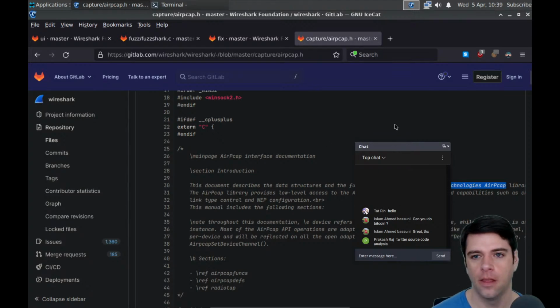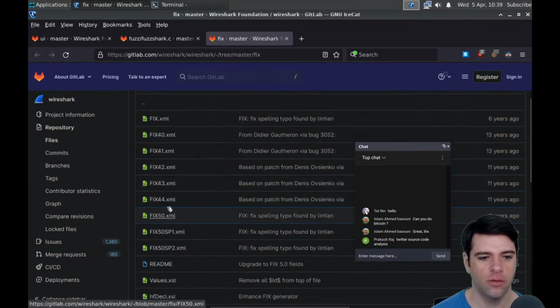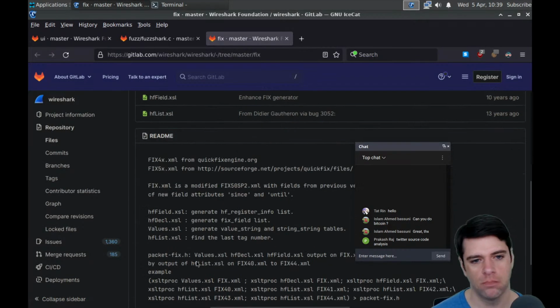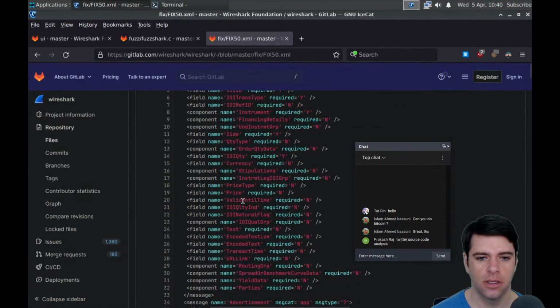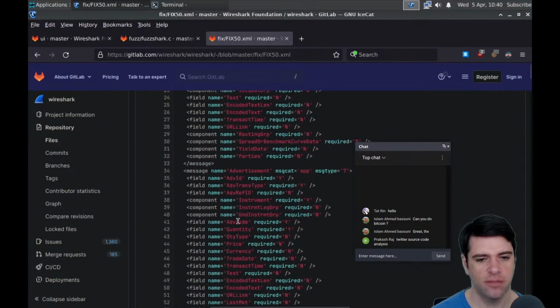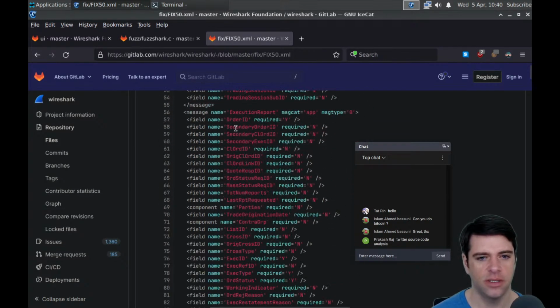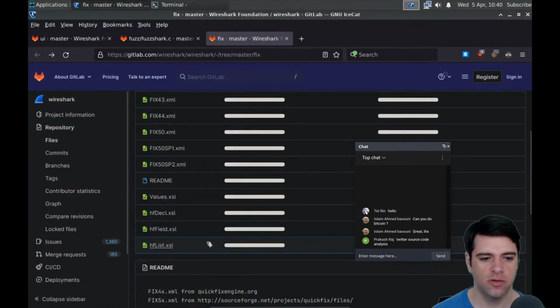Okay. All right. So I'm going to close capture. I'm going to close fix. So fix, we've got some XMLs. Does this just describe fixes? Field name, side, quantity type, required, price type, transaction time, URL link, advertisement, execution report. I have no idea what this is. Booking unit, account type, working injector. This seems to be some sort of patch, maybe.